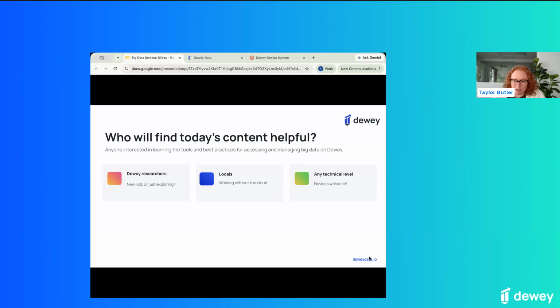A couple notes about today's seminar and how it's framed. First of all, this is mostly for Dewey users, so best practices about getting big data sets from Dewey specifically. However, we're going to be talking about a lot of concepts and tools for working with big data in general. So whether you're new to Dewey, you've been using it for a while, or maybe you're not even a Dewey user and just interested in big data, I think you'll find today pretty helpful.